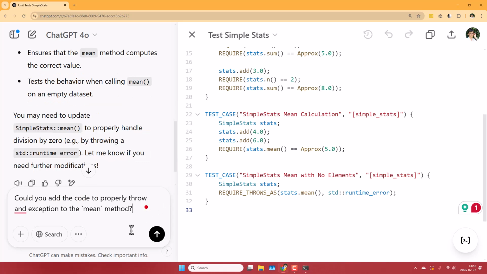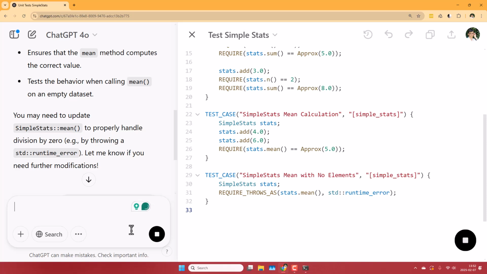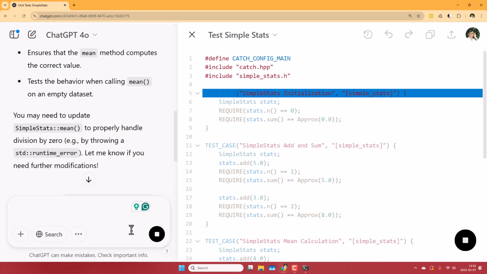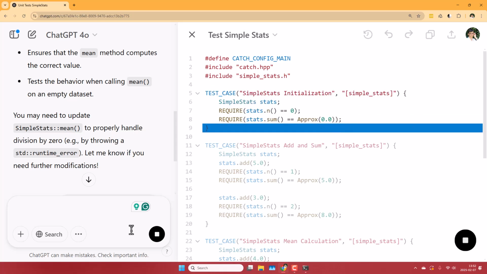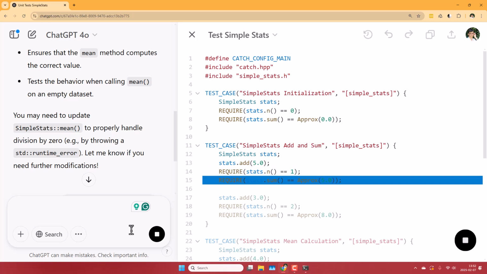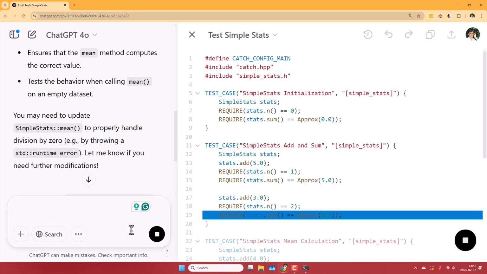Since ChatGPT has spotted a weakness in our code, we can ask it to modify the code in order to properly throw an exception when division by 0 would happen. So let's see what it comes up with. It's now reviewing the test case code, which is not really what I want.